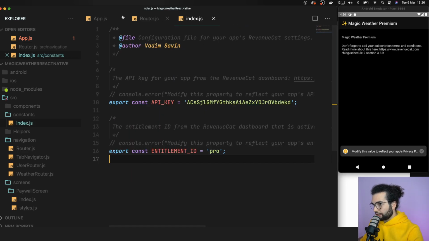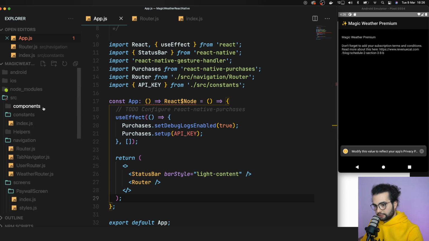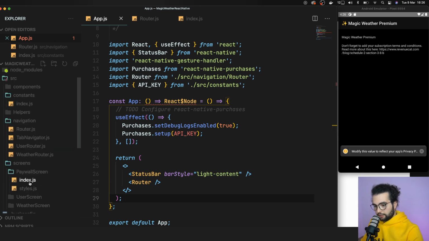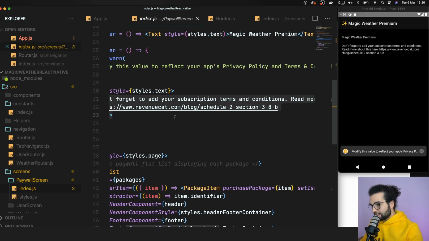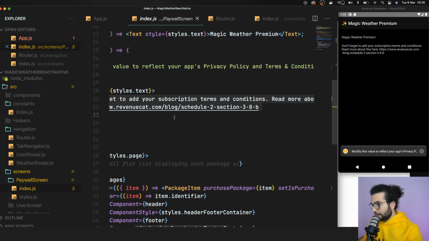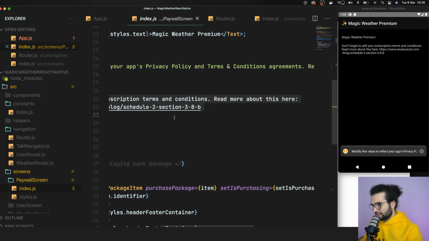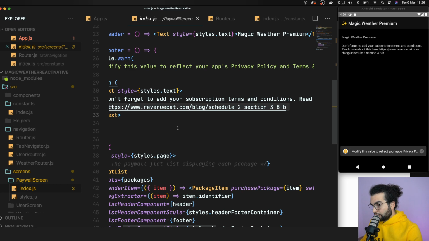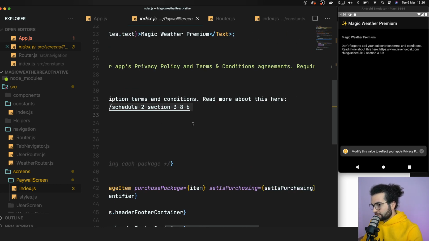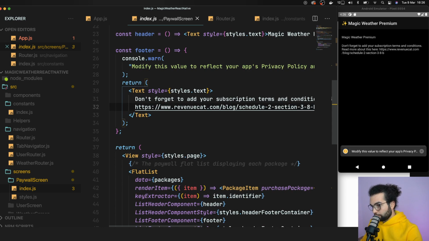We have a warning here. Where is it? Index. And here is the warning. It's meant to be like this because we need to modify this value, this text, in order to comply with the privacy policy of Apple. So for more details, check out this blog post. It explains pretty much in detail what you need to have in this text.